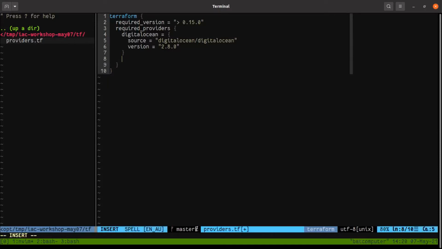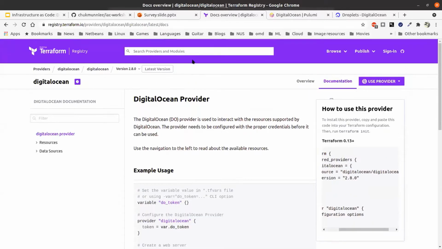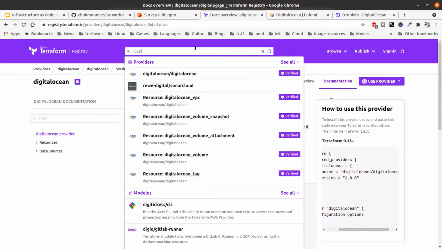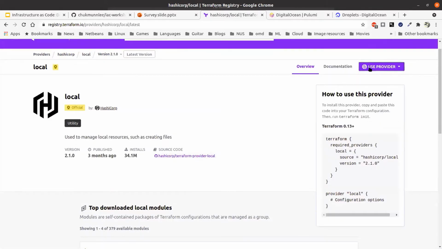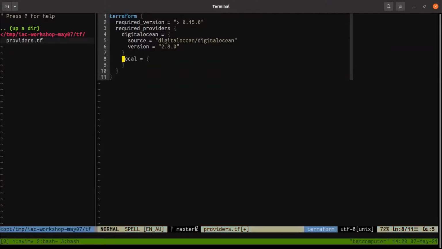The second provider I'm going to use is something called local. I'm going to use it to create some files afterwards. Let me show you how the local provider looks. This is the local provider. It's for writing out files, and it's very simple. The source is hashicorp/local, and the version is 2.1.0. So this is what we are telling Terraform: these are the two providers that we need.